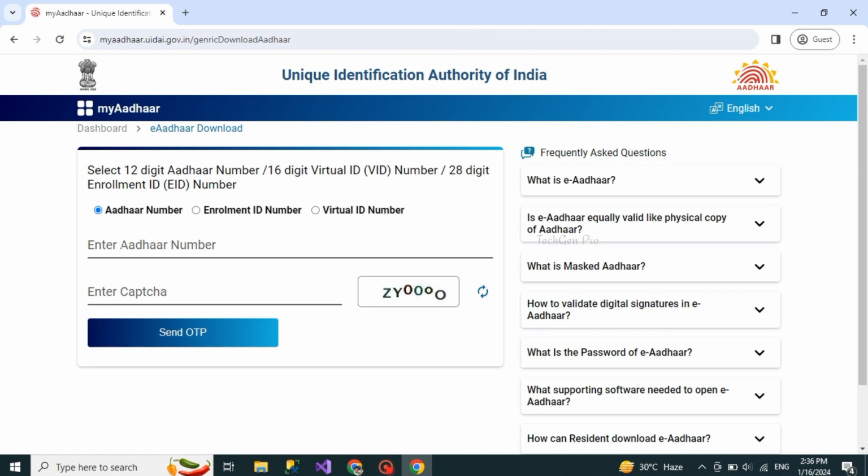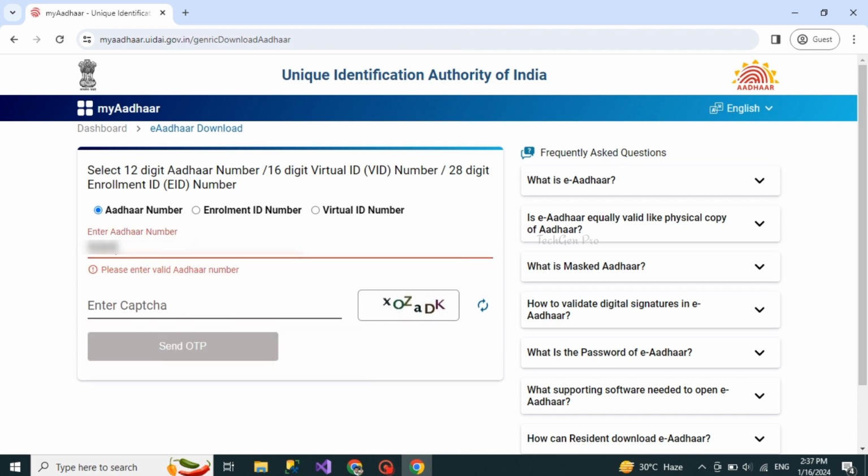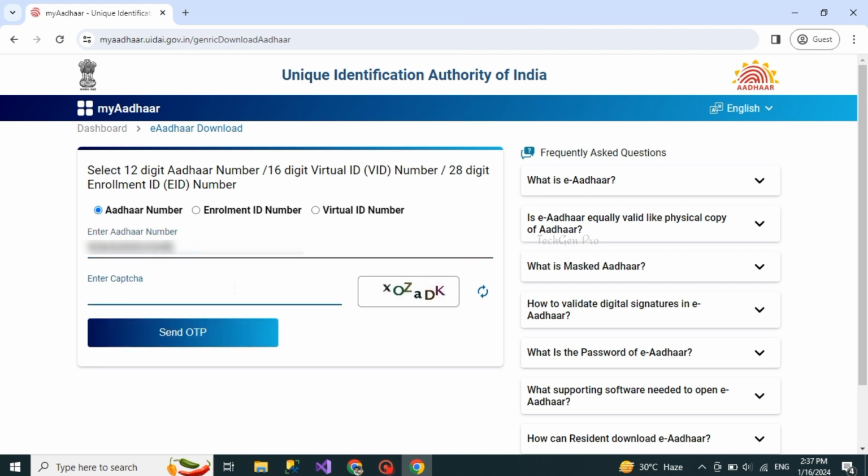Choose the option to download Aadhaar using your Aadhaar number. Enter your Aadhaar number. Enter the CAPTCHA. If you're having trouble with the CAPTCHA, you can refresh and try again. Click on Send OTP.